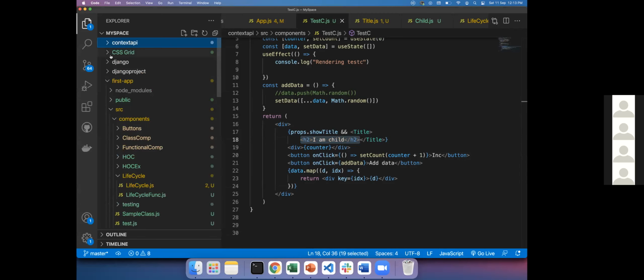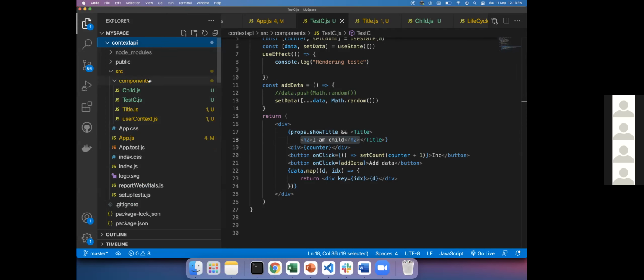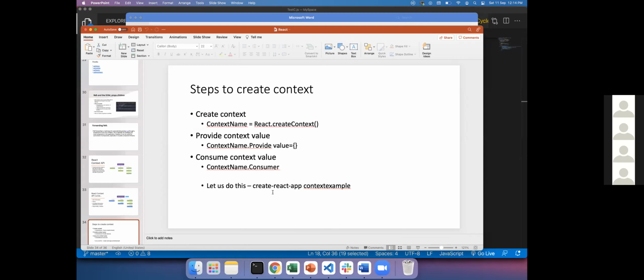Everyone? Yeah. Okay, let's go ahead. Let's create it with npx create-react-app, let's call it the context example. Hello. Hey, I'm lost. No problem. Carry on. Let's go to your working directory and create an app.